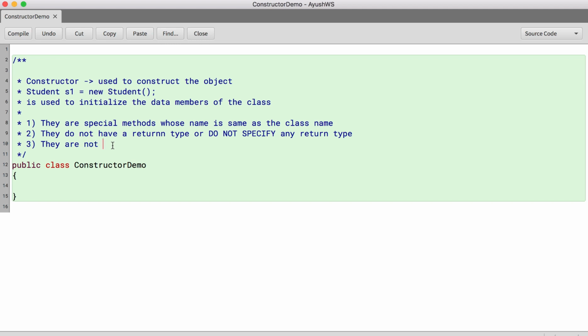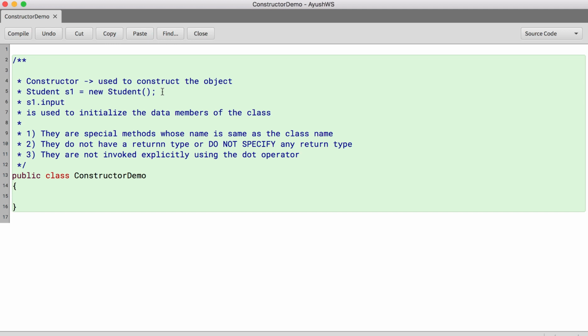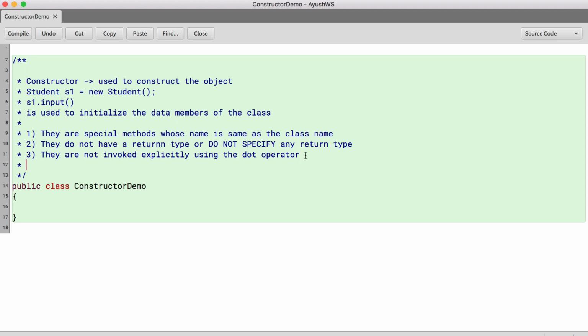They are not invoked explicitly using the dot operator. How do we call methods? For example S1 dot input, so we call methods using dot. Constructors are methods, but they are not invoked explicitly using the dot operator. They cannot be, but they have to be invoked because they are methods. They are invoked automatically when the object of the class is created. When we say new is when the object of the class is created, and that's where the constructors are automatically called. Now let's try to understand this with an example.